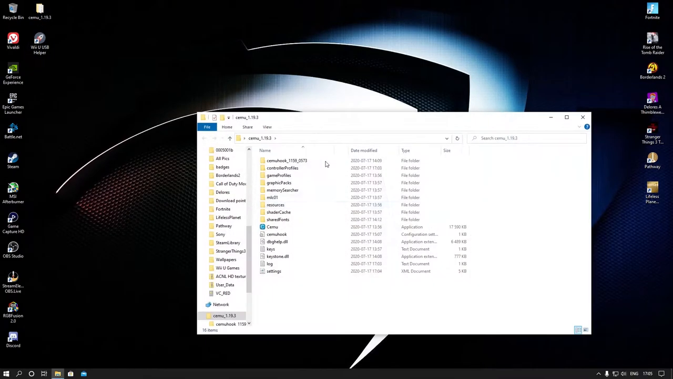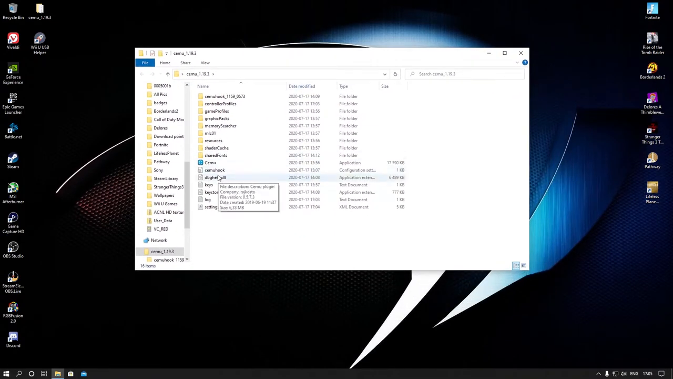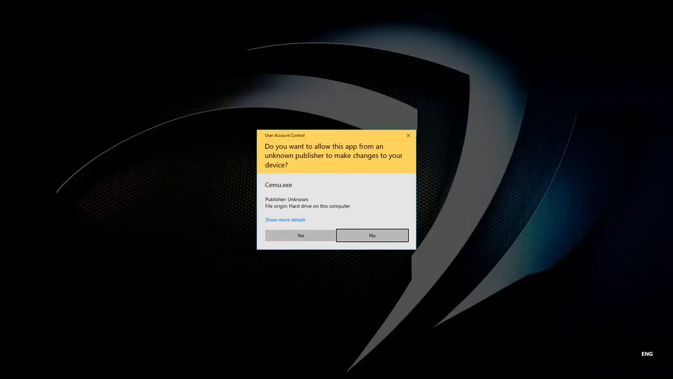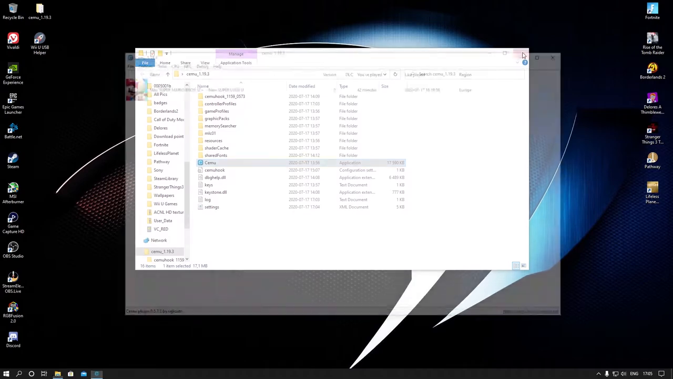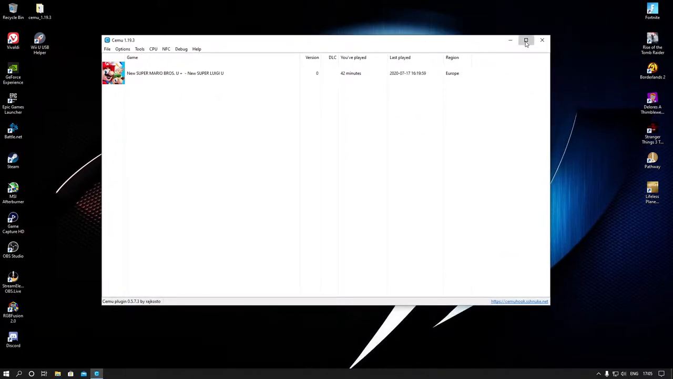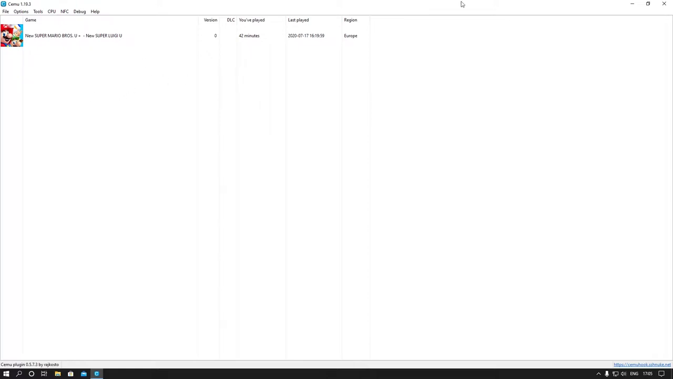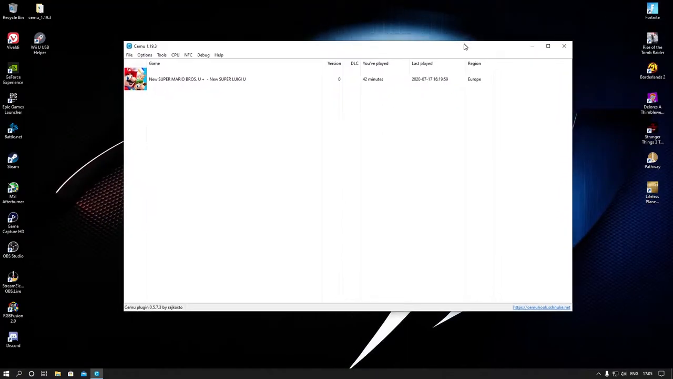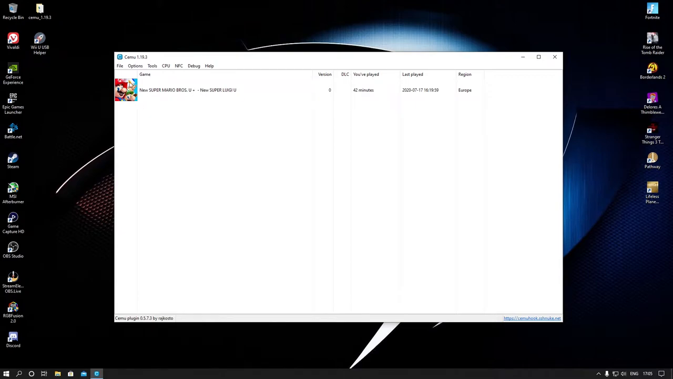So I'm working here on Cemu 1.19.3. And what you need to do, open Cemu. Let's close this window and open it all the way. Well, you know what? Let's do it like that. It looks good. All right. We go into options. We go to input settings.